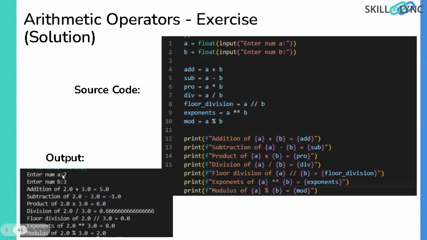Here you can see I've entered two numbers, 2 and 3, and I've written each and everything for it. How do I do the addition operation? A plus B, subtraction A minus B, multiplication A into B, division A by B, floor division A double slash B, exponent A double multiplication B, modulus A percentage B. And here you can see answers for each and everything are given. So this is one basic example of how to get arithmetic operations done. Is everybody clear with this point? Any doubts in this?